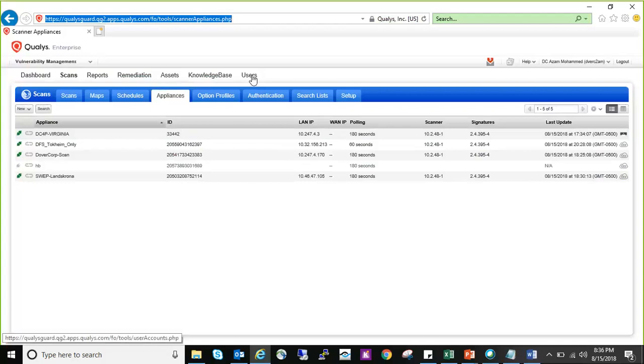Nowadays, all the tools follow the same format; they are all cloud based. There is nothing installed in your network, except the appliances that I'm showing you right now.